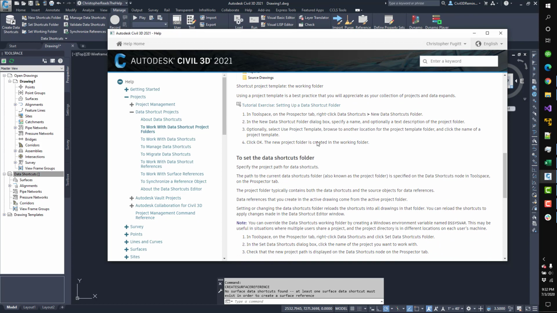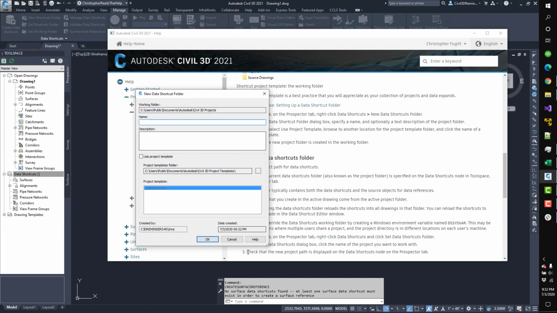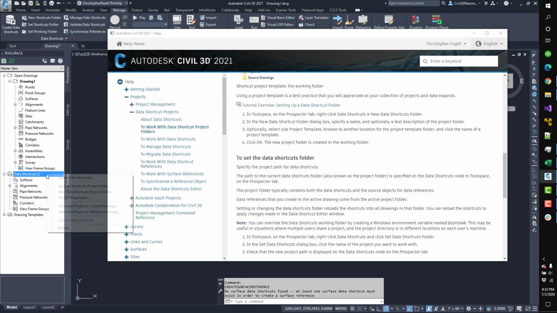1. In Toolspace on the Prospector tab, right-click Data Shortcuts and choose New Data Shortcuts Folder. That wasn't right, was it? So it's New Data Shortcuts Project Folder. So they're missing the word projects.